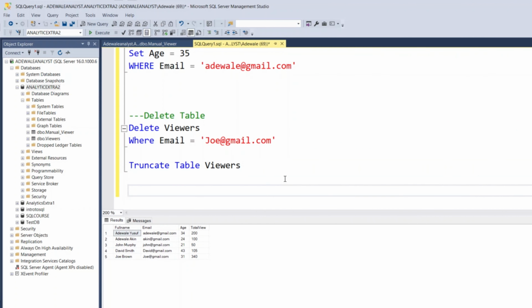Then we also have drop. Drop is a bit different from truncate table and delete. Truncate table and delete delete particular rows from your table, right? While drop is actually deleting the entire table. It's deleting the table. That means you are dropping the table. All right, so I can actually drop the table as well.